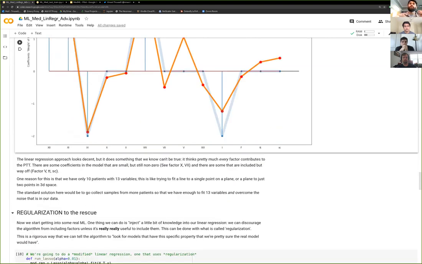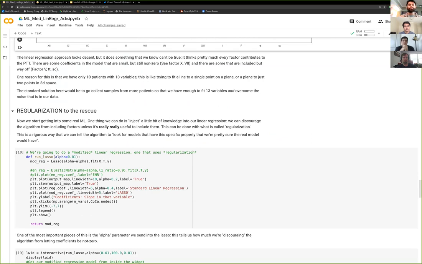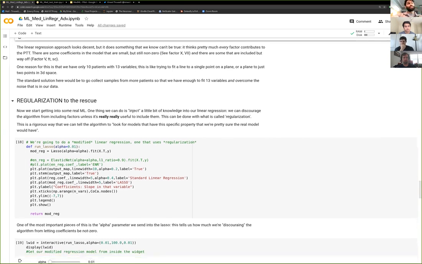What we can do with regularization is not cherry pick specific coefficients, but we can tell the regression model, hey, I know that most of the coefficients in the model you learn should be 0. I know that very few of my factors actually contribute to the PTT. That's all I'm telling you. I'm telling you to find me a model where a decent number of coefficients are 0. And if you have a non-zero coefficient, if you're saying this factor is important, it better be very, very important. Only include a coefficient if it is really helpful to actually fit the data. So that's where regularization comes in.